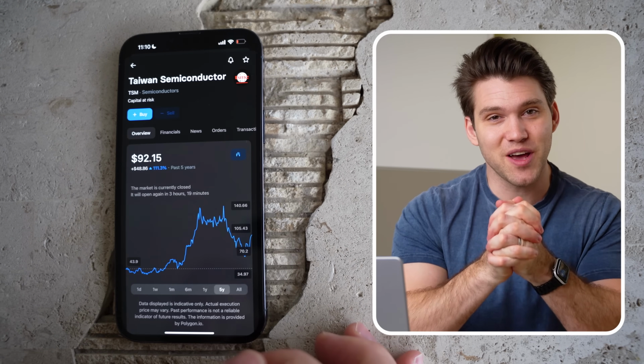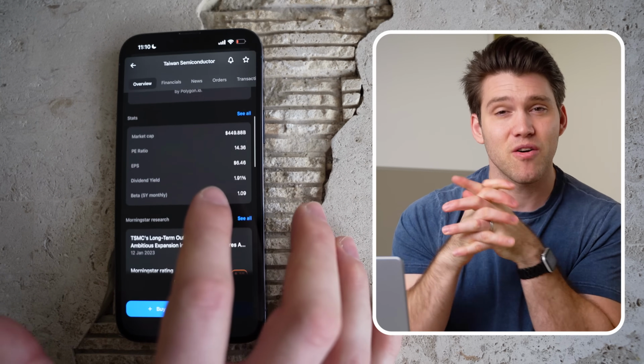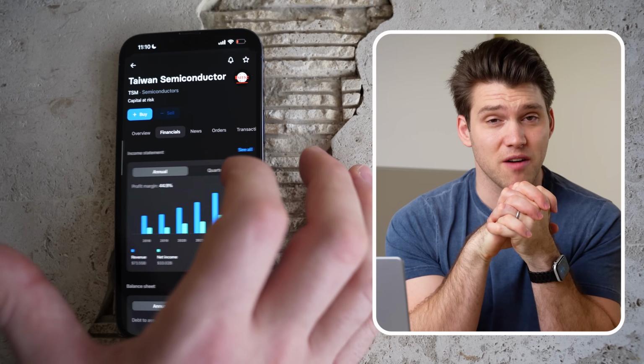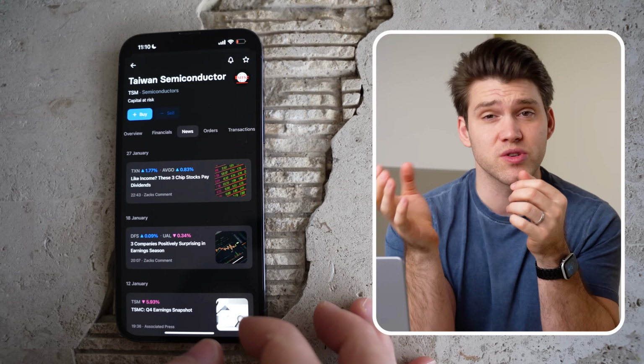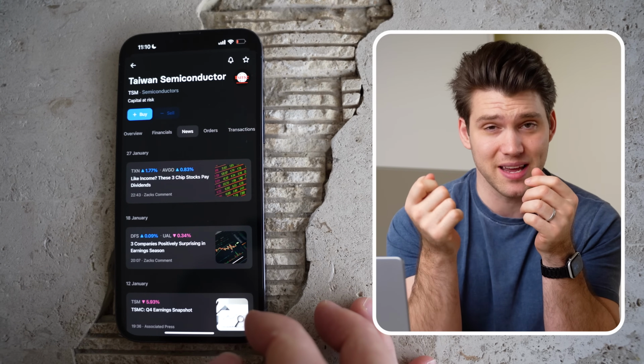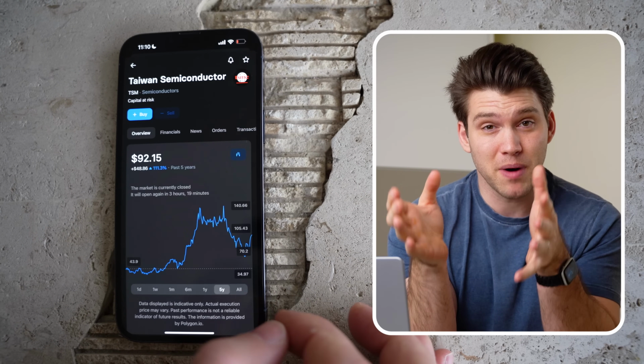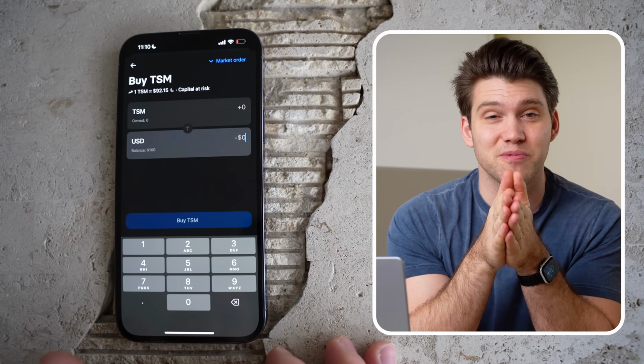Now for the sake of this video, I'll just choose TSM. Here I can see their recent performance on the graph, look at their financial reports, any news, and also any previous orders or transactions that I may have already made. If I click the blue button Buy, I can then decide how much I wish to invest.